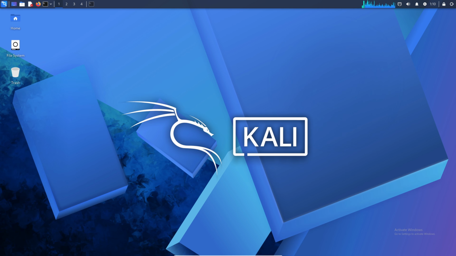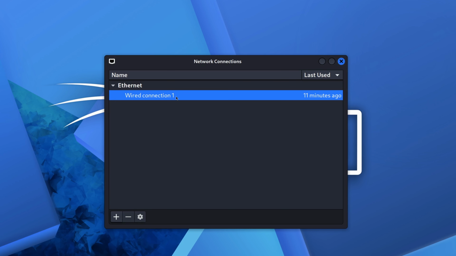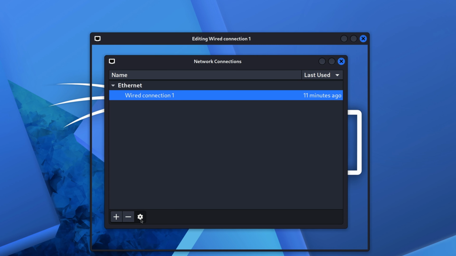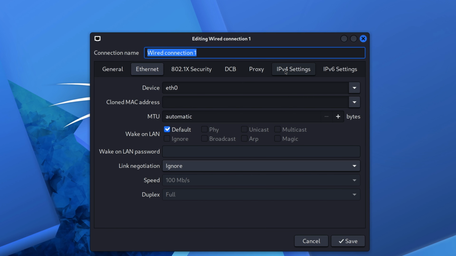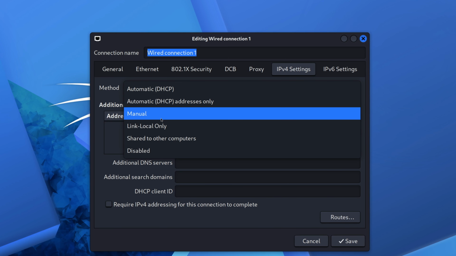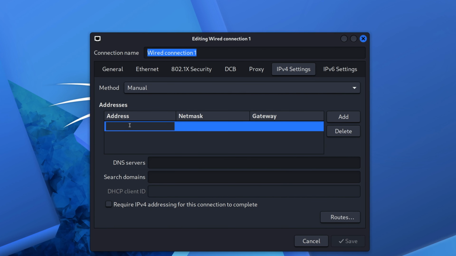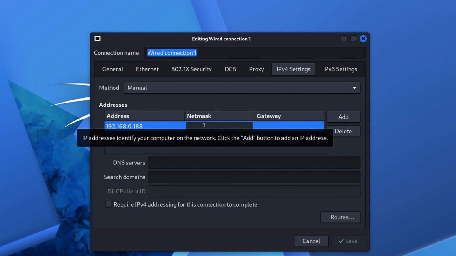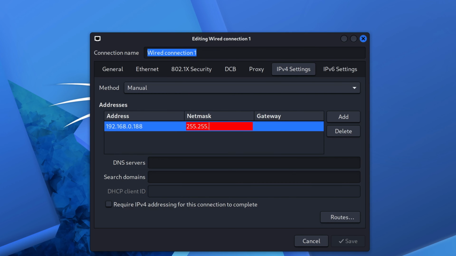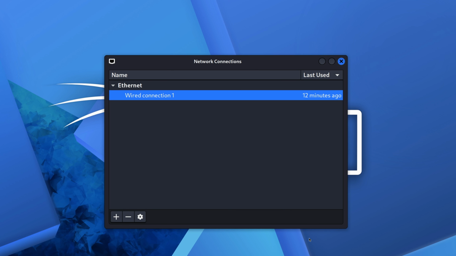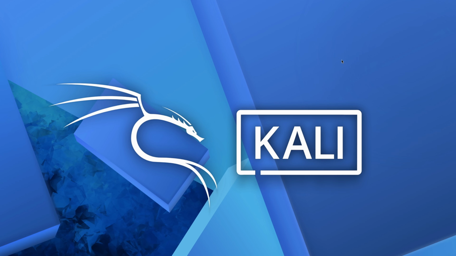For this, click on this network icon, then click on edit connection. Then click on wired connection, click on settings. Then go to IPv4 settings. From automatic, select manual. Click on add. Give the IP address here. Then type the network mask 255.255.255.0. Then type the default gateway of the router, in my case 192.168.0.1. Then click on save. And now this IP address has been statically set to our Kali Linux virtual machine.